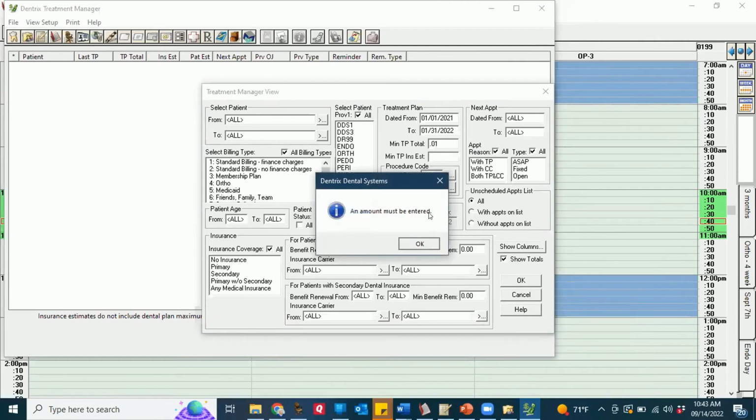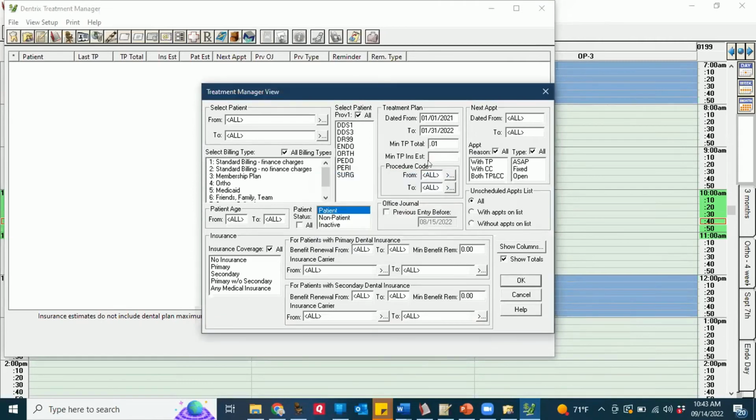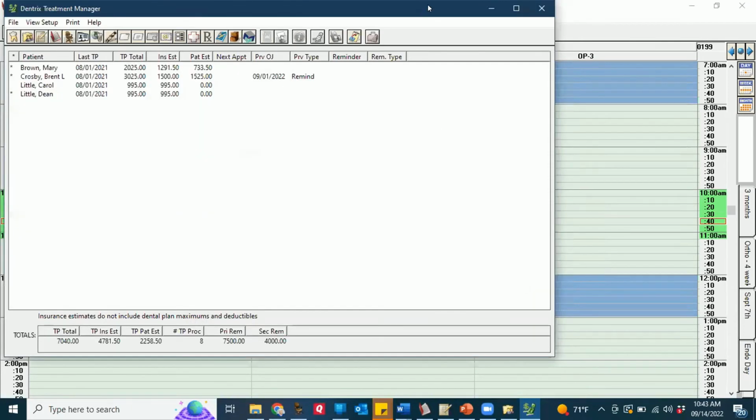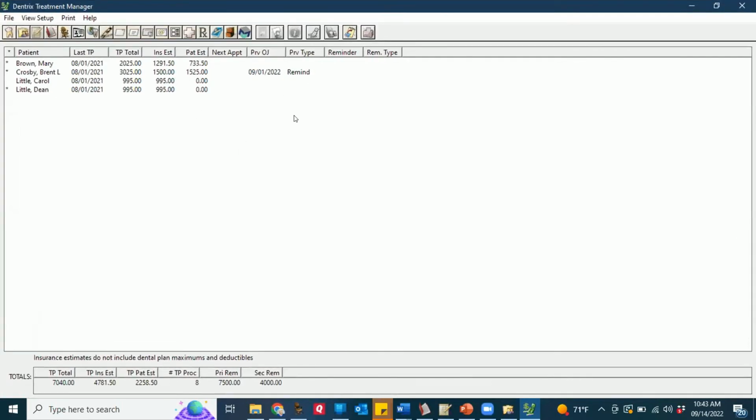Oh, and no, it must be under here. And so this report is kind of like an Excel spreadsheet. And what I like about this report is it's very interactive. So once you highlight a patient here, then you can go to their ledger, you can go to their patient chart, see what's on their treatment plan.